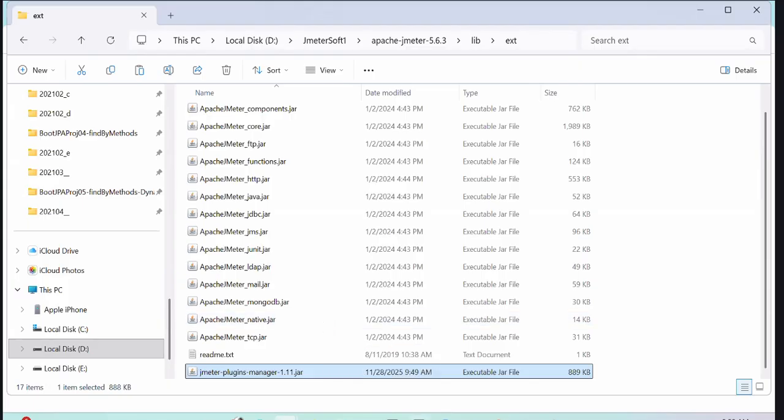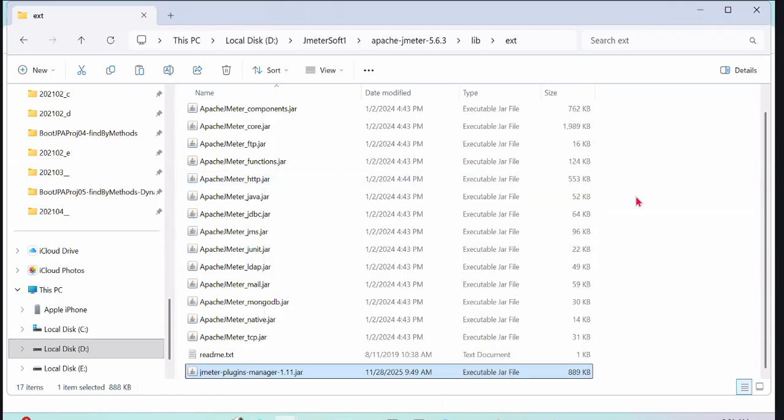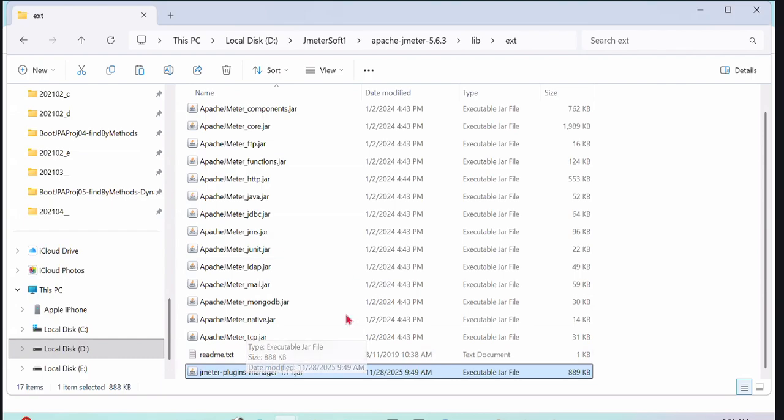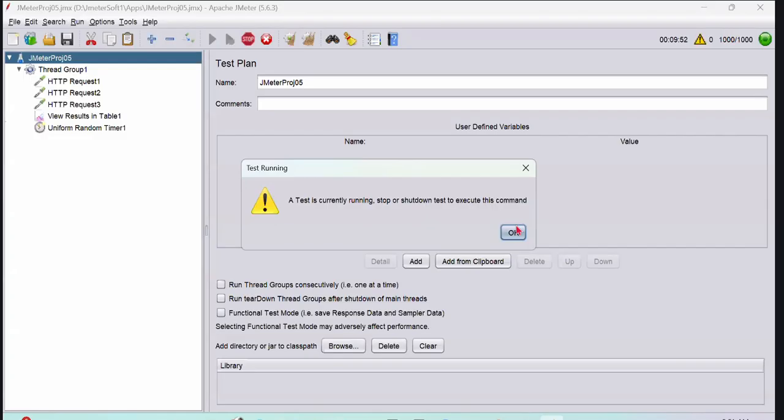Tell me, after that, what should I do? Should I run this? Do I need to run this? Is there any possibility of running this? Open with Java. JMeter plugin manager 1.11 jar. Everyone getting my point, my dear? So then tell me, what should I do? I have to stop this. I will stop this.